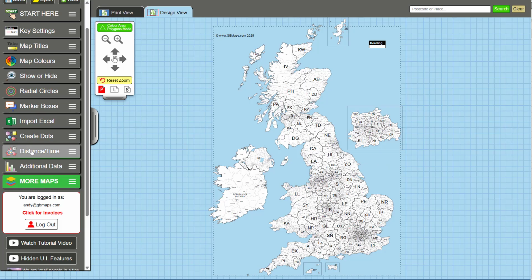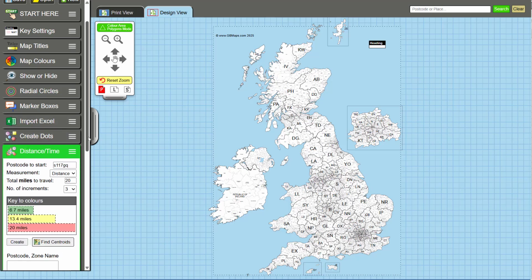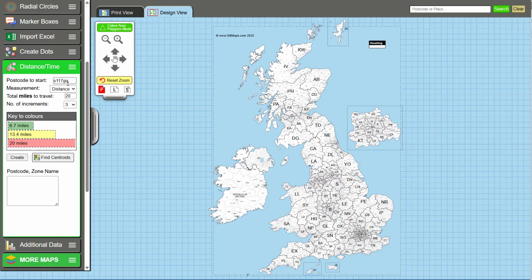Right, we're going to do some distance time polygons now, which are sometimes known as isochrones. So what we'll do, we'll use an initial postcode to start with, which is where we're located, and the measurement is going to be time.